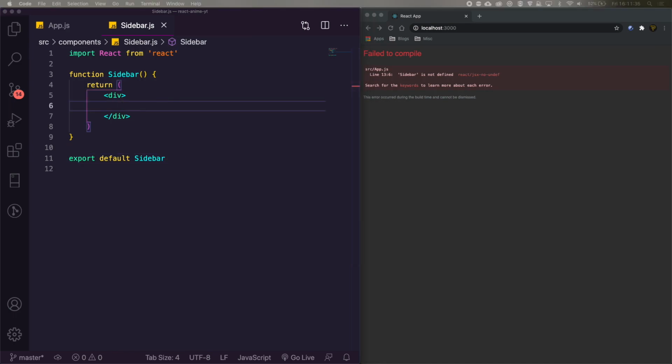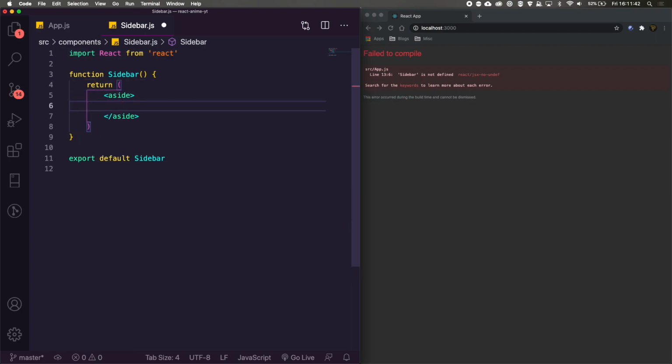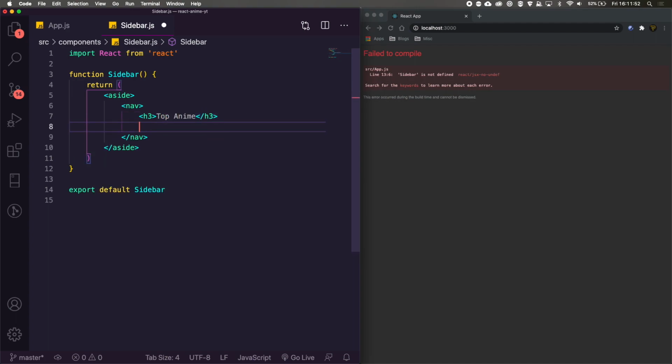Now, we're using HTML5 semantic tags, so we're going to say aside. And then inside this, we're going to have a nav, because there's going to be a navigation. And then inside here, we're going to have an H3. Now, in the H3, we're going to say top anime. And within here, we're going to have some anchor tags. Now, the anchor tags are going to have an href. We're going to leave it as blank for now.